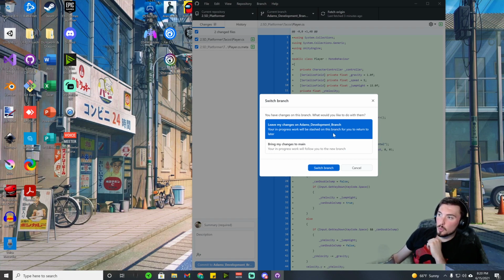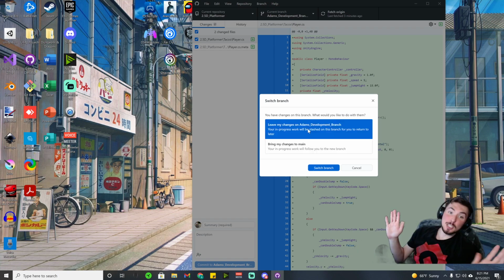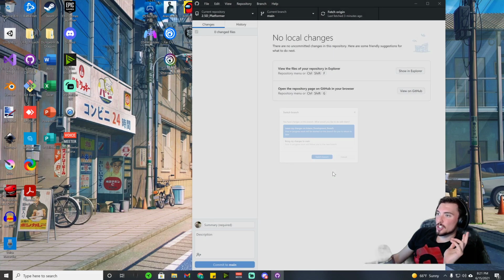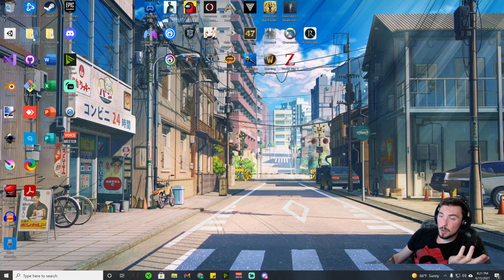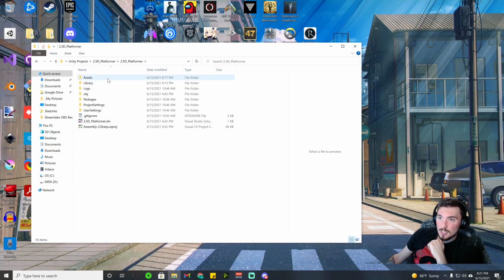Your in-progress work will be stashed on this branch for you to return to later. Or I can bring my changes to main. Your in-progress work will follow you to the new branch. Hey, don't do that. That's like a merge, and that defeats the purpose of having a branch. So I'm going to leave them. Switch. No changes. Which means if I go in here, 2.5D platformer, no tacos.